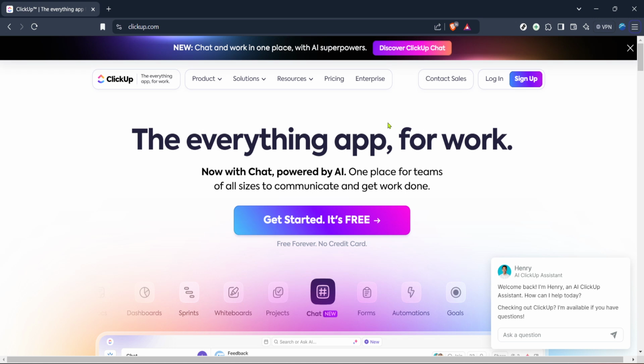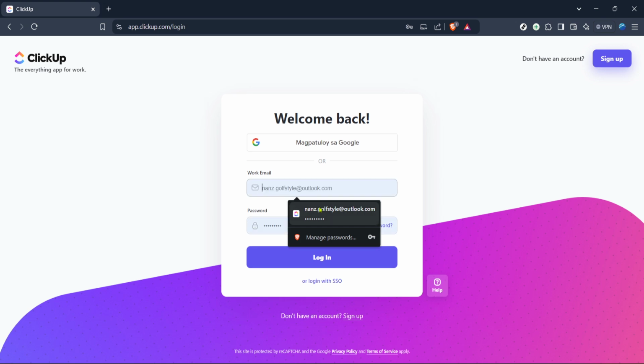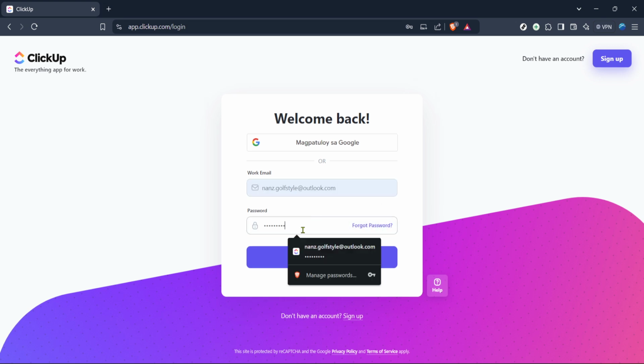To begin, open your web browser and navigate to ClickUp's website. ClickUp is a comprehensive tool designed for all sorts of work management needs. From here, log into your account. You will need to enter your email address followed by your password. Make sure to enter these details carefully because any small error will prevent you from accessing your account. Once your credentials are entered, click on the login button.